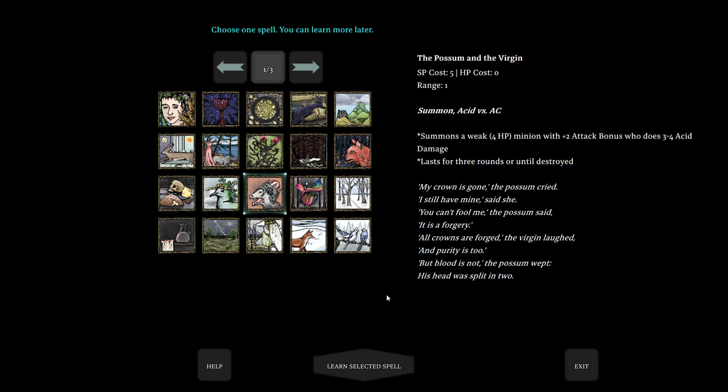My crown is gone, the possum cried. I still have mine, said she. You can't fool me, the possum said. It is a forgery. All crowns are forged, the virgin laughed, and purity is too. But blood is not, the possum wept. His head was split in two.